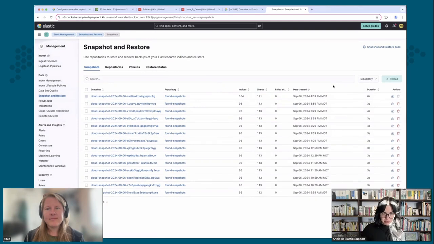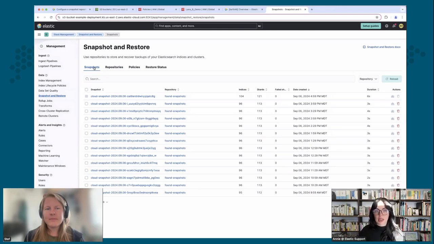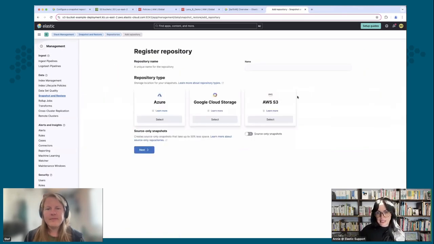Okay, repositories. Repository tab. We're going to click on repositories. So this is your snapshots, but don't get scared. Under repositories is where you register your new repository. Click that. We are using AWS S3, so that's what you'll want to select in registering your repository.